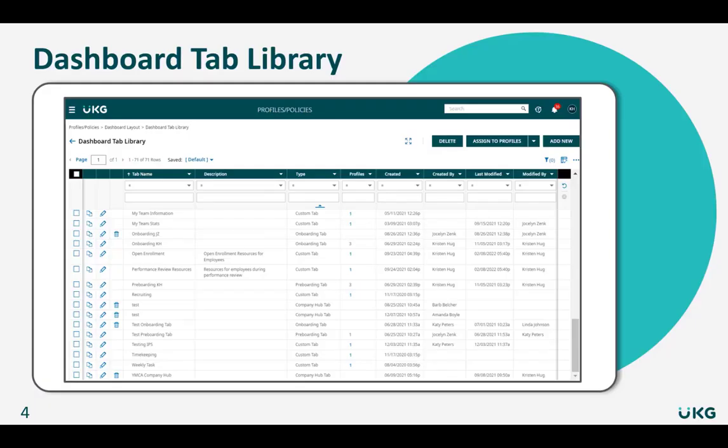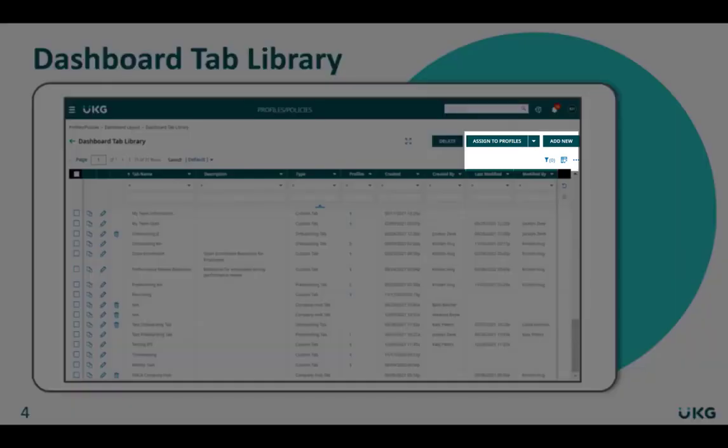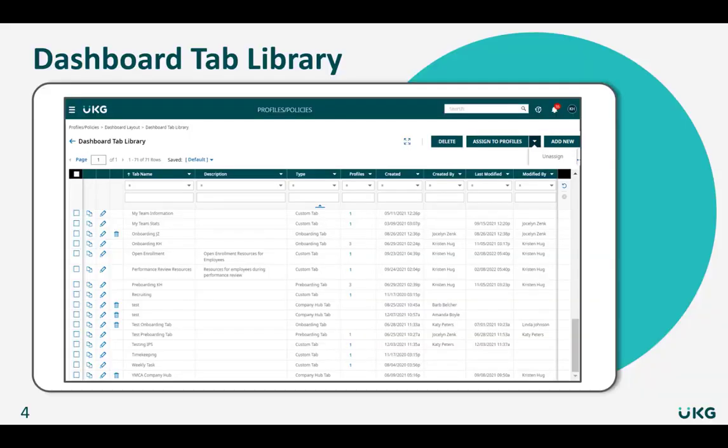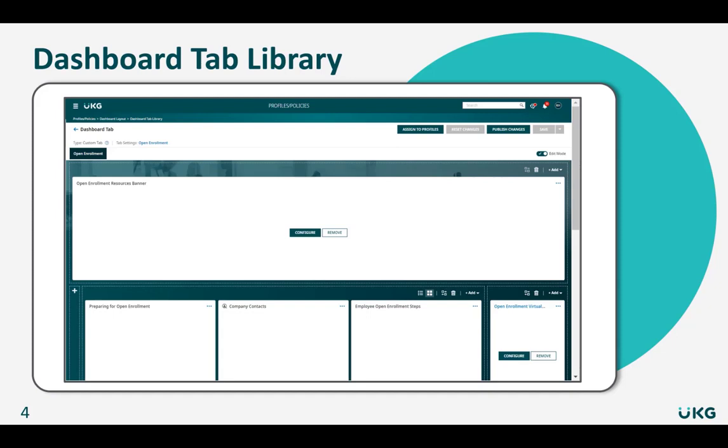The Custom and Company Hub tabs can be added to the dashboard layout profiles, and the Pre-boarding, Onboarding, and First Day Package tabs are all added in the onboarding profile. From the library, you can assign and unassign the tabs to the different layout profiles. This can be done to both individual profiles or by adding to multiple profiles at a time. New tabs can be created from the library, and current tabs can also be modified and cloned to work through updates. One of the great things about the Dashboard Tab Library is the tabs can be managed from here without having to go into each individual profile.